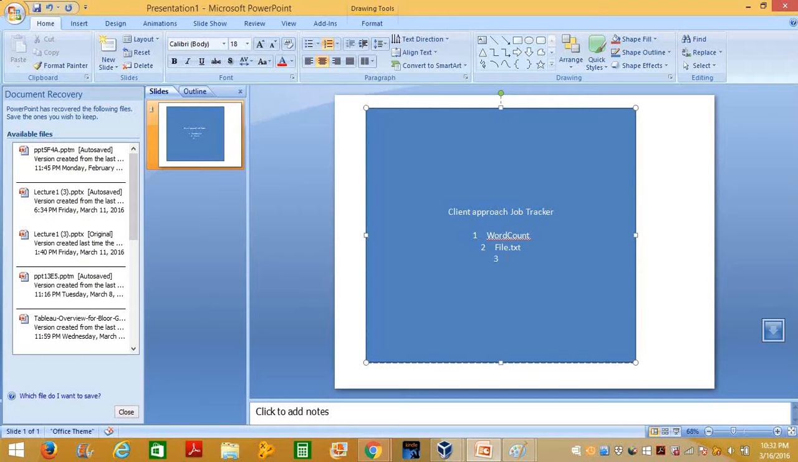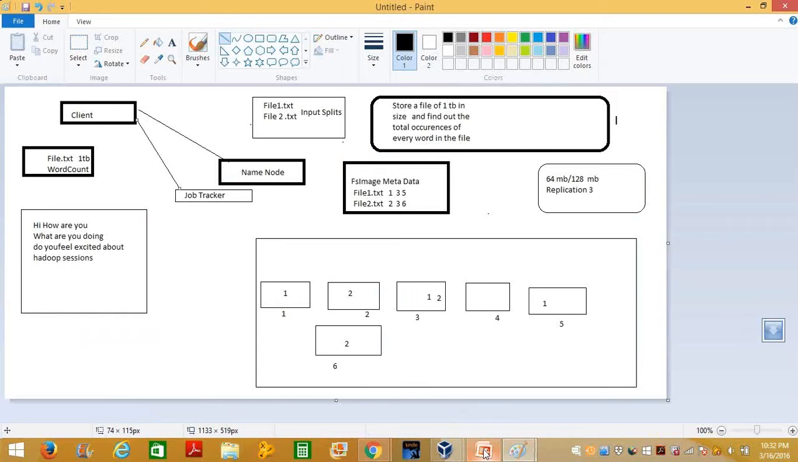So what is this job tracker expected to do here? The client submits this job to the job tracker and says, hey job tracker, I'd like to process this particular file, and the name of the program is word count. So it is going to provide some parameters. What are the parameters it is expected to provide? The first thing is the name of the job, which is your word count.